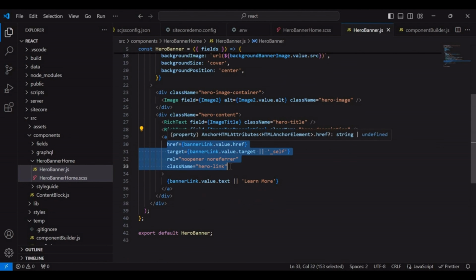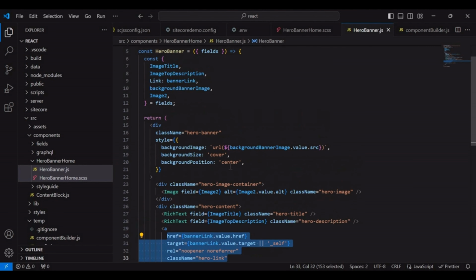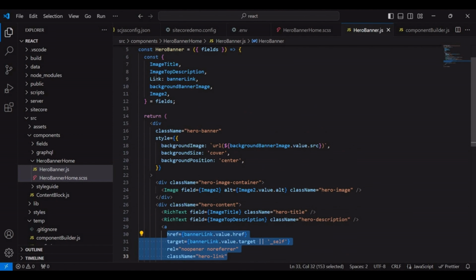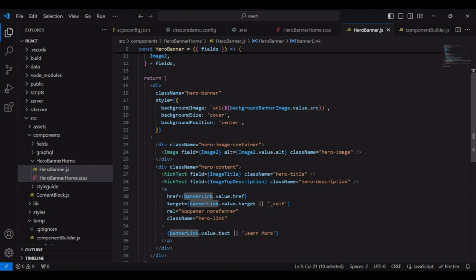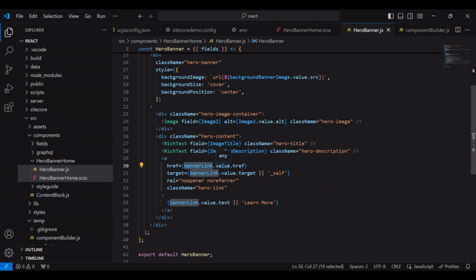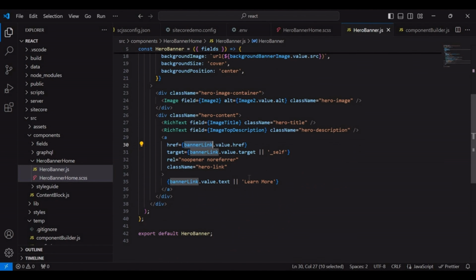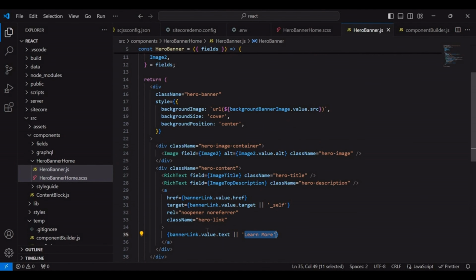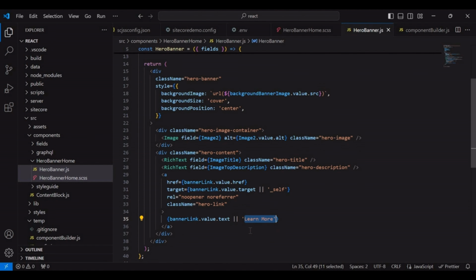Then I have this anchor tag for the link. As you can see, this link is banner link, and I am just directly using the banner link dot value dot href, and I am doing that conditional rendering. So if this is true, it will render up, or learn more will render up. So it doesn't break. Sometimes what happens is, if our field values are not present, the React app breaks. So just to avoid that, I am using it as hard coded.